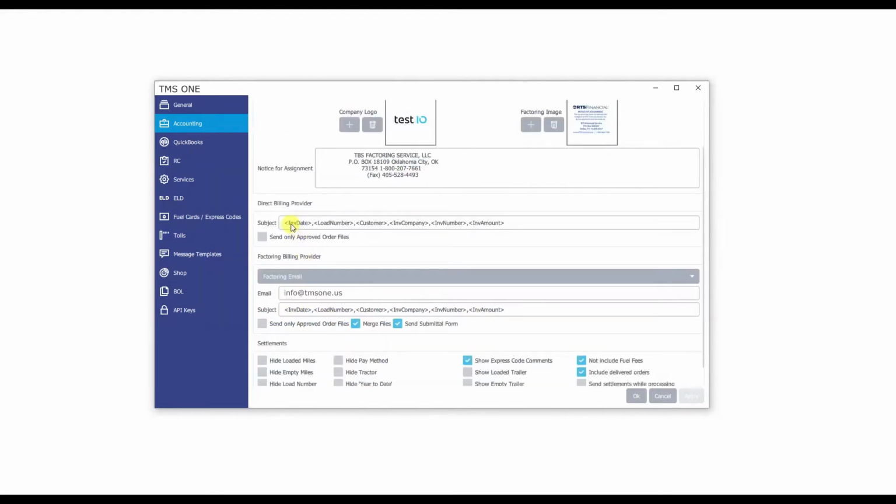So you can now automatically generate the invoice date, the load number, the customer information, the invoicing company, the invoice number, and the invoice amount based off of the files and order information that you are submitting. So that can automatically now be input in the subject for direct billing and factoring email.